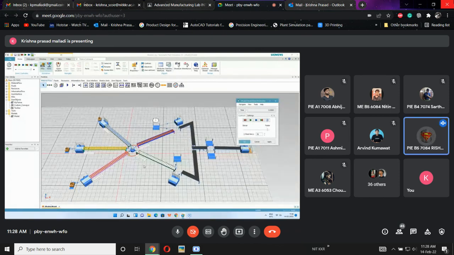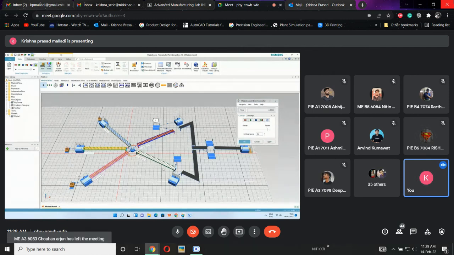We can't convert 3D into 2D, no? Yes, we can. See, now this is a 3D model. If at all I want to convert into 2D, it is not possible. Why? Because we have started the model in 3D itself. So it is not possible.